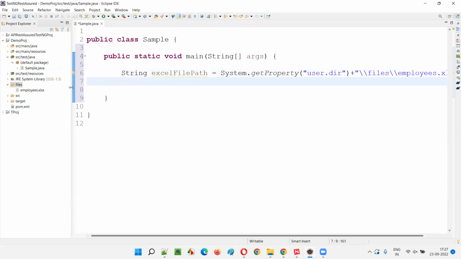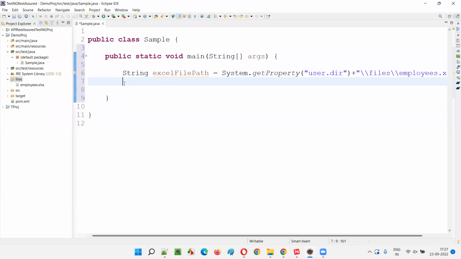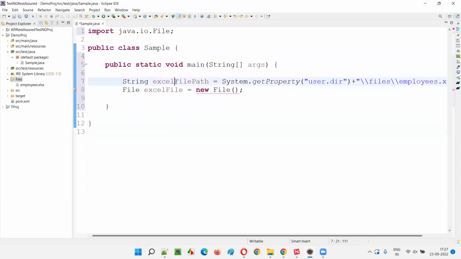So that part is done, guys. What is the next one? Excel file path is ready. Next, I have to represent this in the form of a file. So I'll create a file from Java. File excelFile is equal to new File. I'll import this File from the java.io package, and I'll provide the path of this file here.